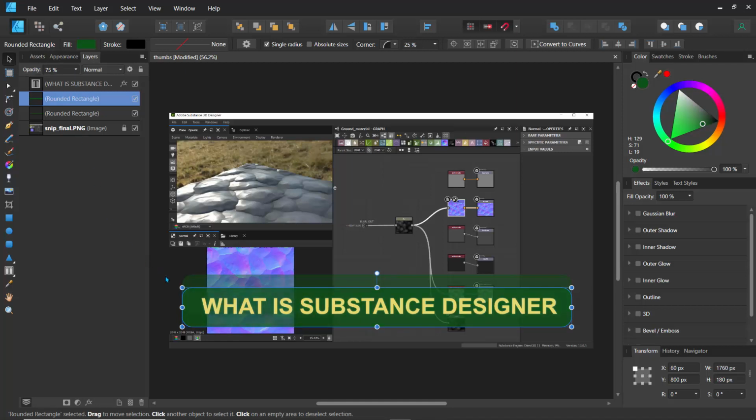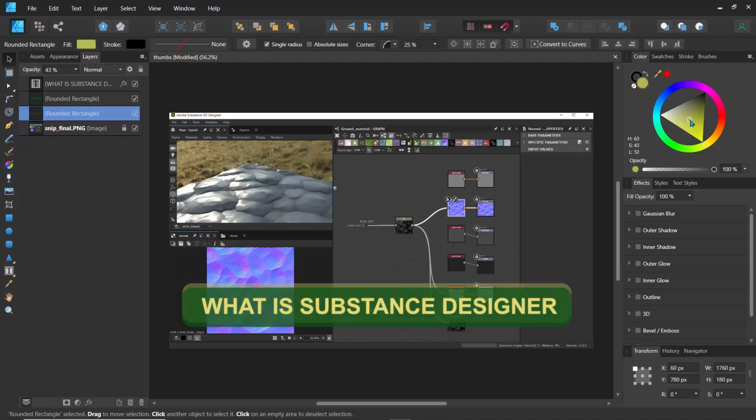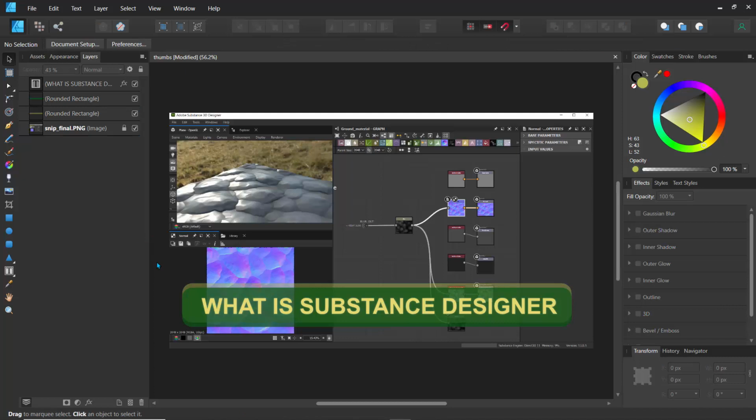We actually have a few of these items in the background. I'll click on this and hold down shift and move this down a little bit. What I can also do is change the color to a monochromatic color palette. I'll just change this color here. So basically that is... so what is Substance Designer?